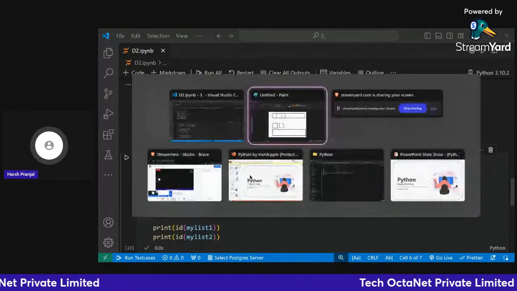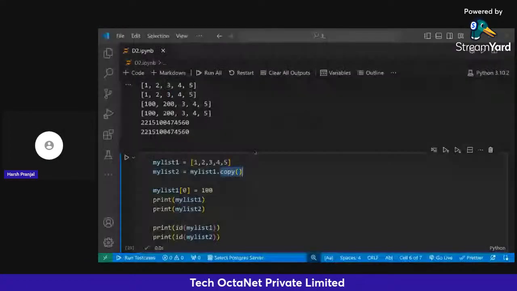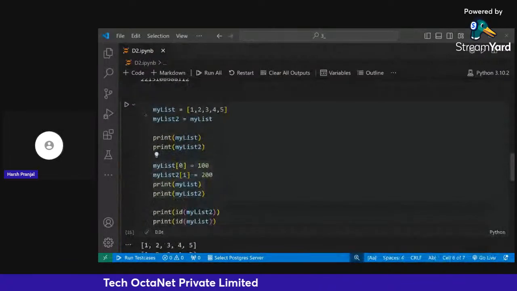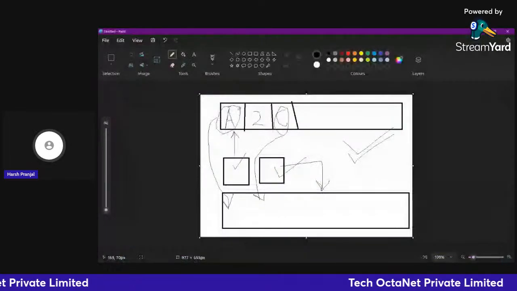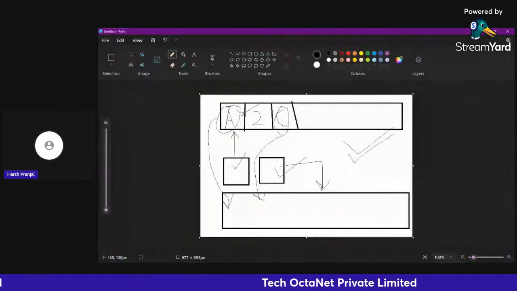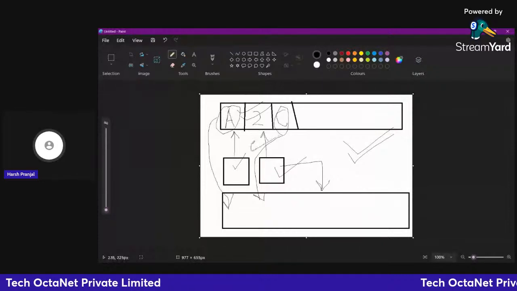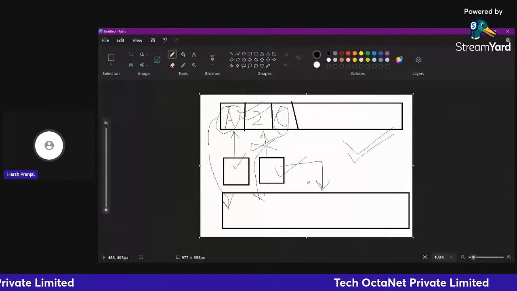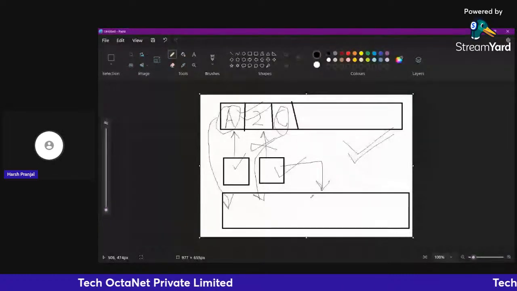What was going on in the first example? In this example, the same memory location is having two names, right? My list and my list 2. That is what is happening. But by using copy, we explicitly tell the interpreter that we require a new memory location for this, right?